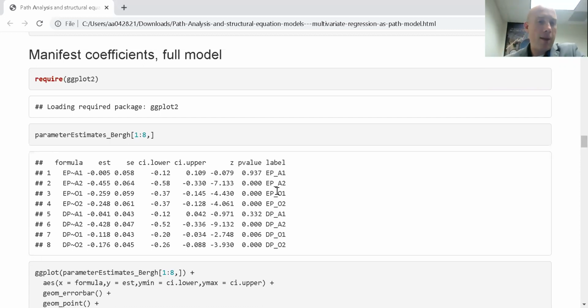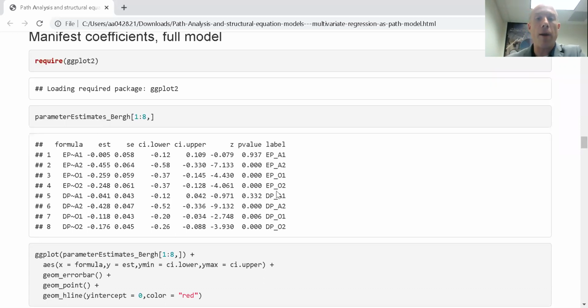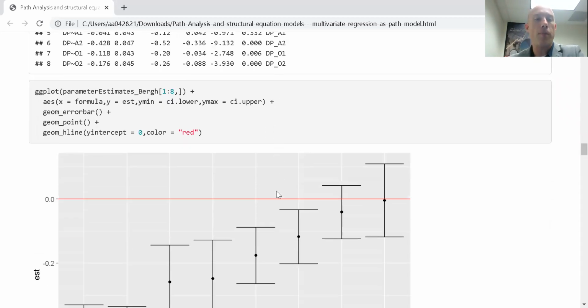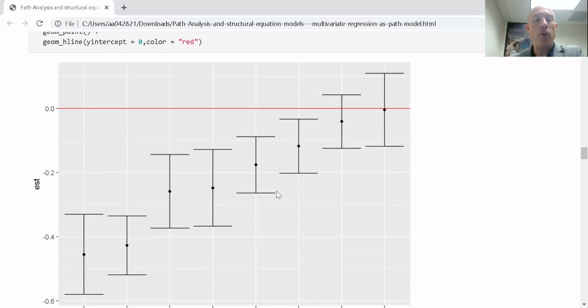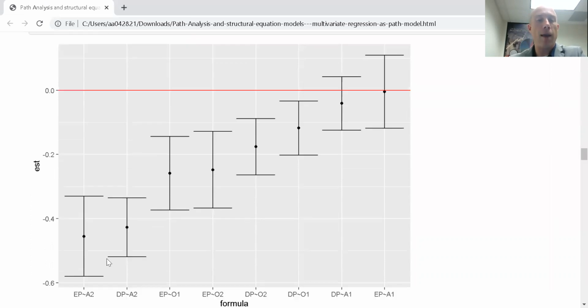All right, well, that's a lot of numbers, right? It's hard to interpret these numbers as I look through them. I can pick and choose, but it's just easier to make it into a picture. So I'm going to use ggplot with geom error bars, and I can see that these two here include 0 in the intervals, while these do not.